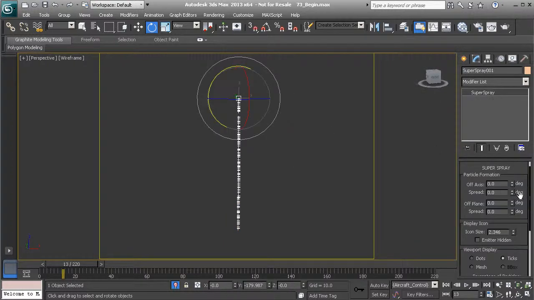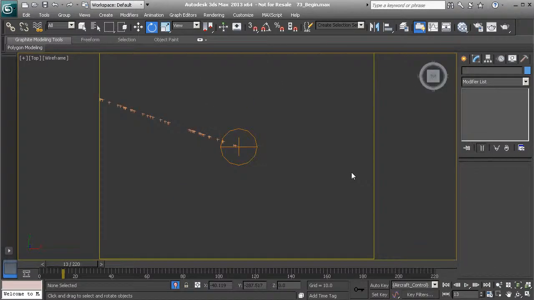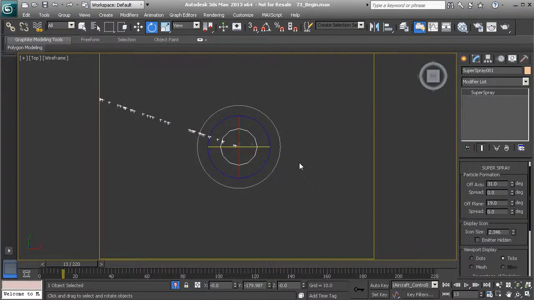Okay, so the first thing we have is the off-axis and the off-plane. So these two, if we come in here and start to spin this, this will rock this back and forth, and the off-plane will rotate that around. This might be a little bit easier to see if I press the T key on my keyboard to switch to a top view.